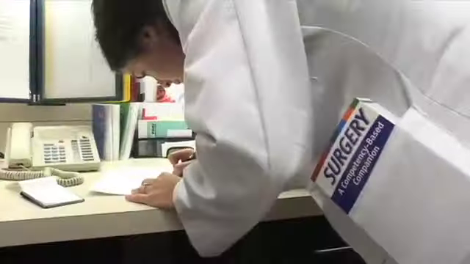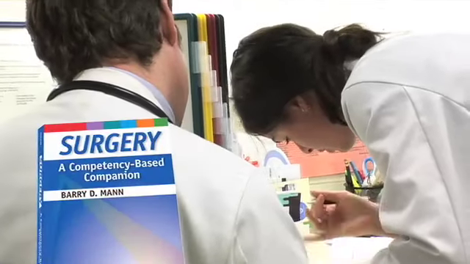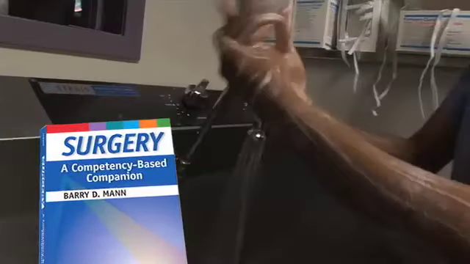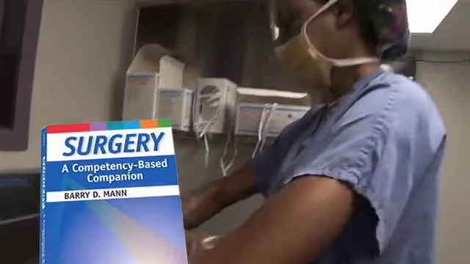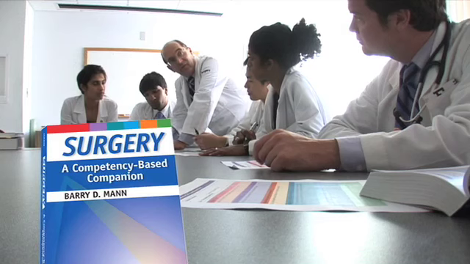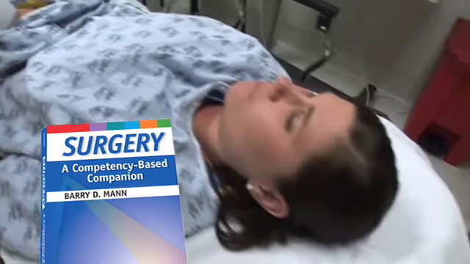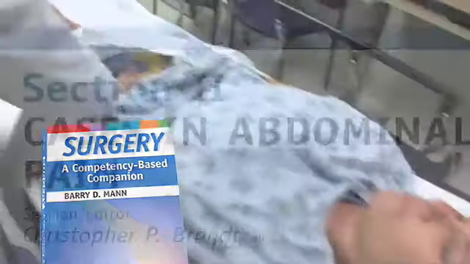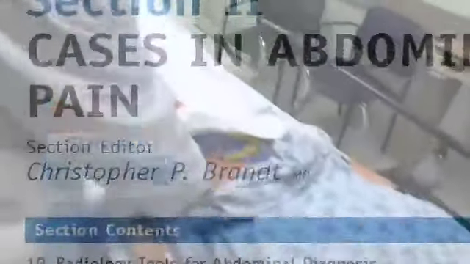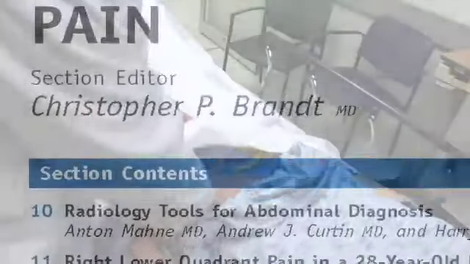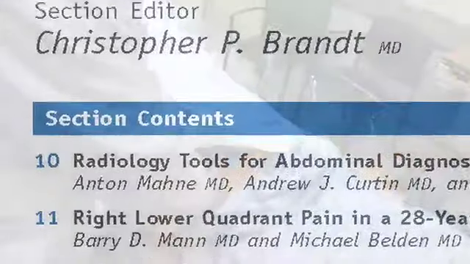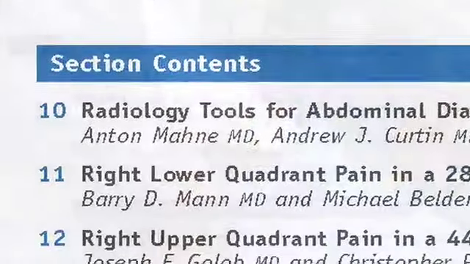Surgery, a competency-based companion, is designed to be just that, a companion for medical students and residents, a companion whose sole purpose is to teach you to think like a surgeon. It was designed to break the mold of the average student-resident textbook. The case-based format encourages active learning and demonstrates how to apply theoretical constructs to surgical practice.